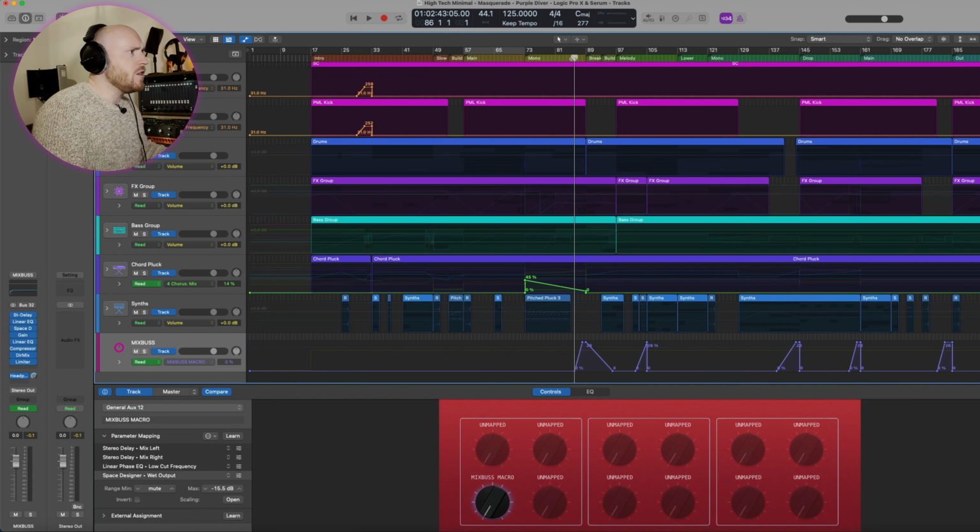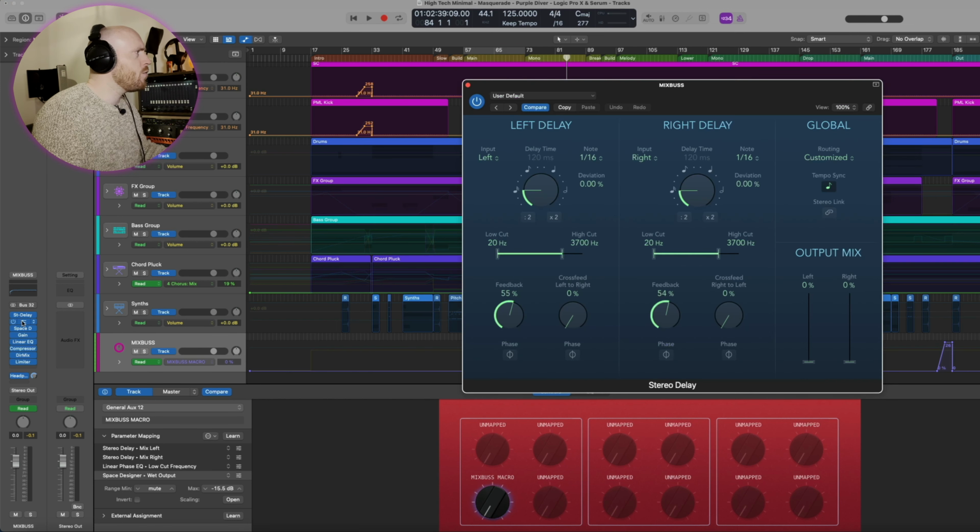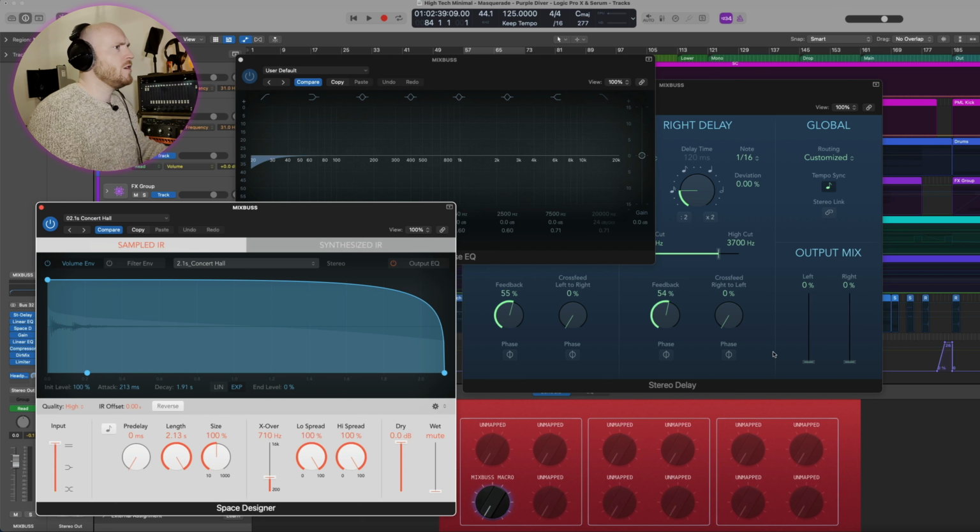So let's hear that in context. Let's come from this point here where I've got this automation going on. I'll pull those three things up for you so that you can see them all move, and I'll play the track so that you can see them all move together.